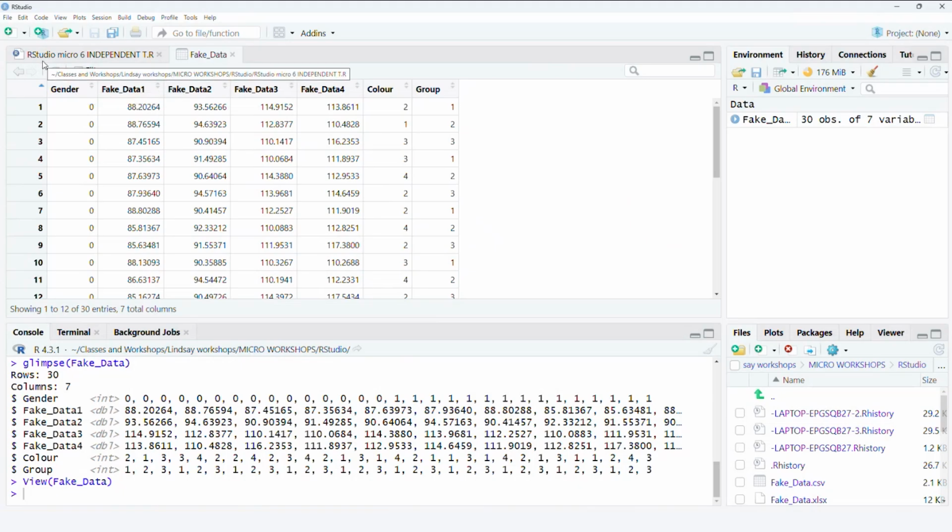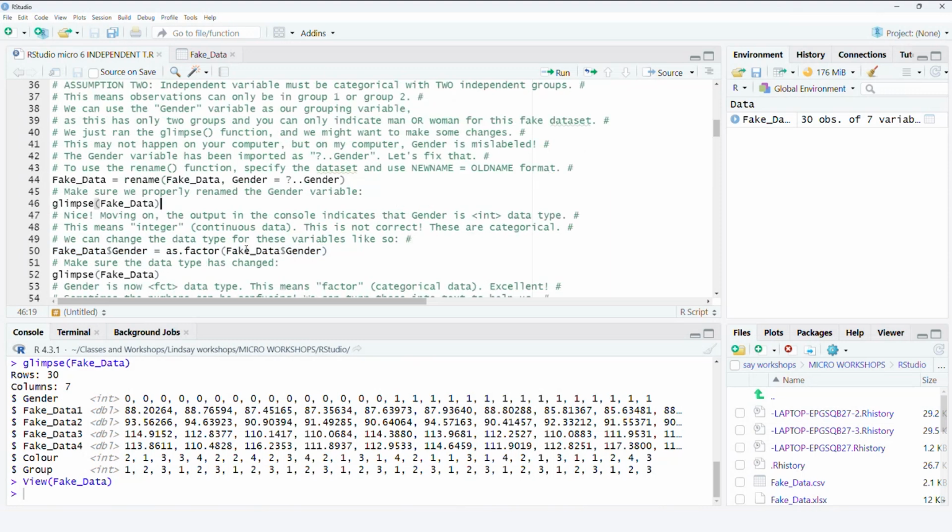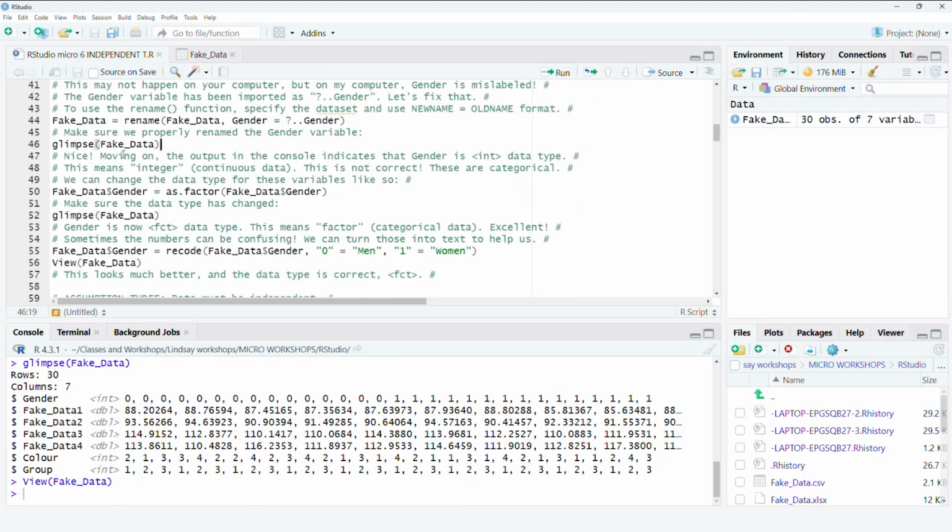gender, i.e. something's gone weird, something's gone funky and it's not working properly, you can run line 44 to rename that so it just says gender. So you don't have to get that weird symbol every time you do it. So we can skip that today because mine looks fine. If yours looks weird, just make sure you run line 44. And if it's not working, let me know.